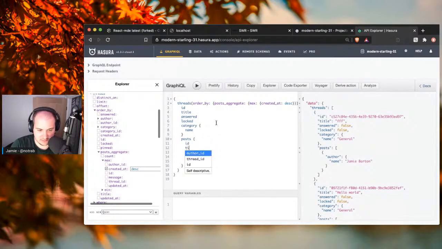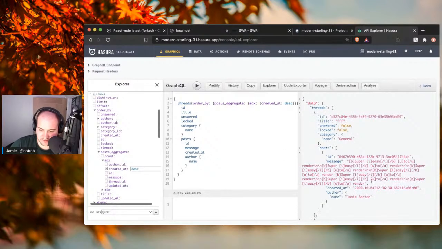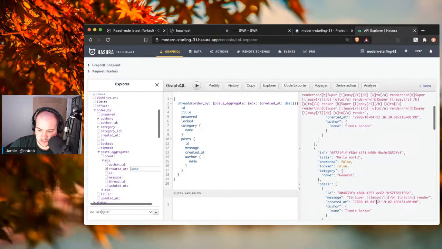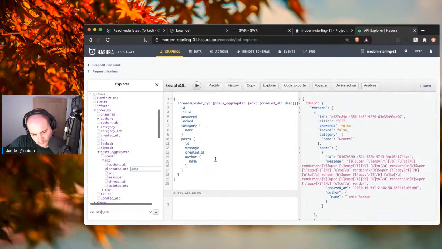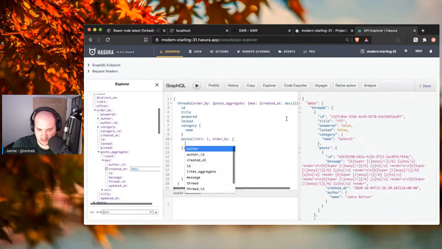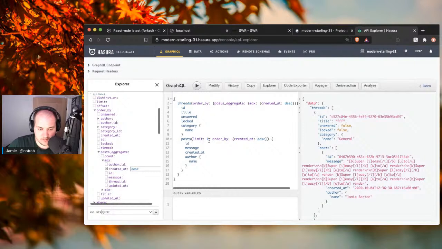We'll get the ID, and we'll get the message, and created at. We'll have a look at this. 1219, 1236. Okay, cool. So that's in descending order. It's descending by the posts. So that's fine. But we only want to get a limit of 1, and we want to order by created at. Is that right? Created at. We want to order by created at descending. Yeah. So make that look nice.